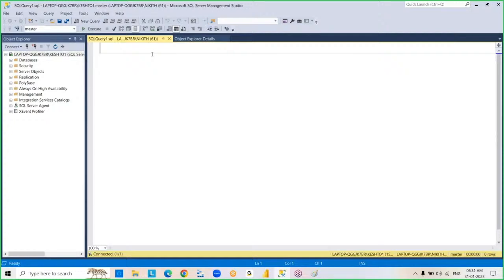So in this window, we can write and execute queries. But before that, we have to select our database name. Suppose my database name is Suresh DB. How can I select the database? Use Suresh DB. Execute this statement so that you'll be connected to the Suresh DB database.